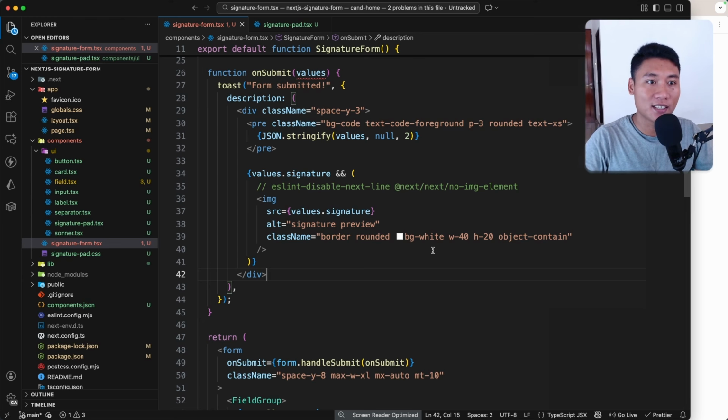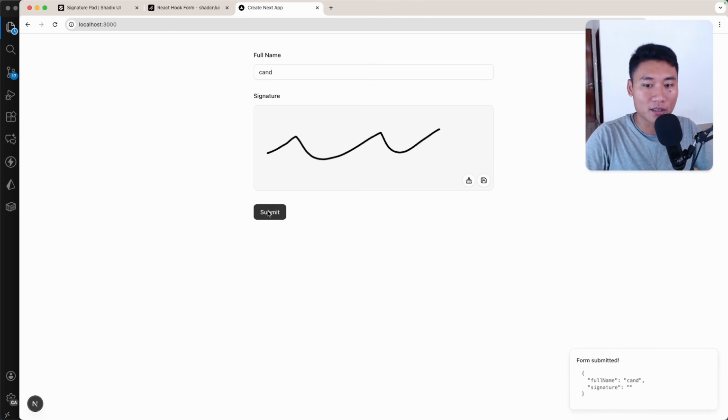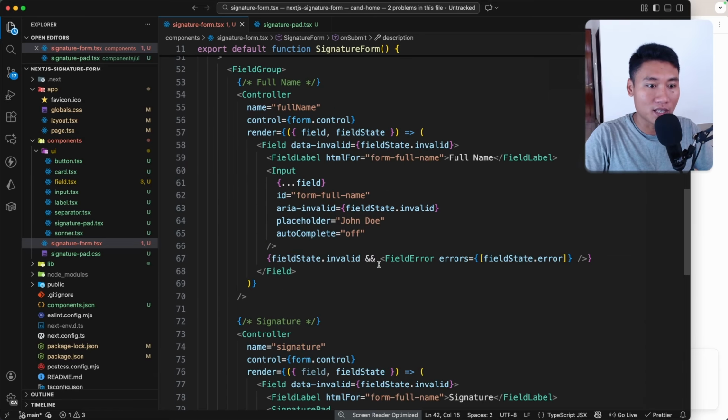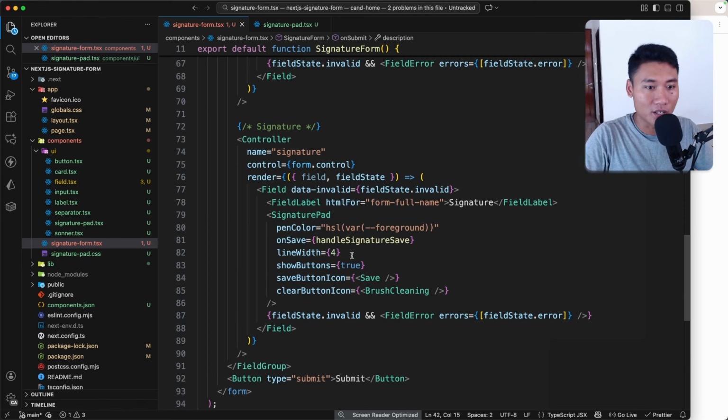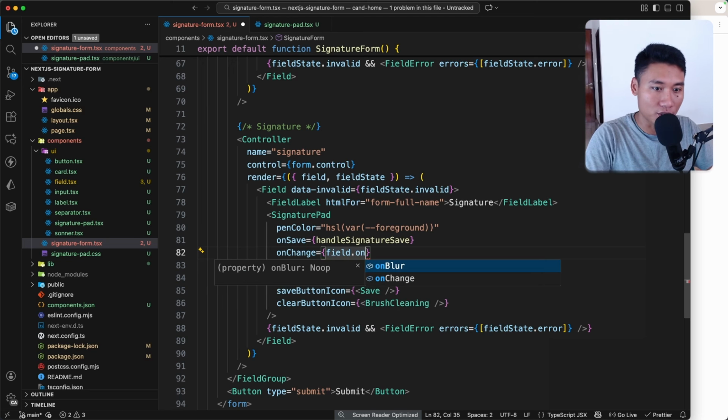All right, let's see if that works. Let's go back in here. For the name, I'm going to say John. For the signature, and I'm going to click submit. And as you can see, we have this form submitted. Full name is John. The signature is still an empty string. So I think the problem is because in here on the signature, we have to put the onChange, right? The onChange should be equal to field.onChange.